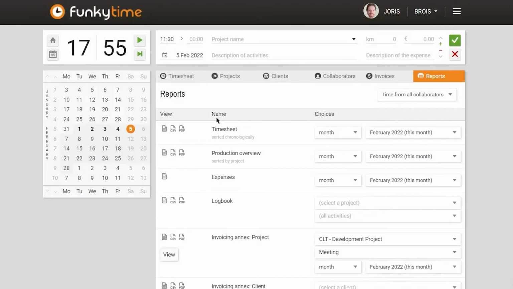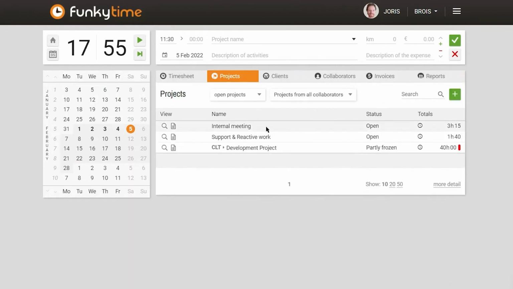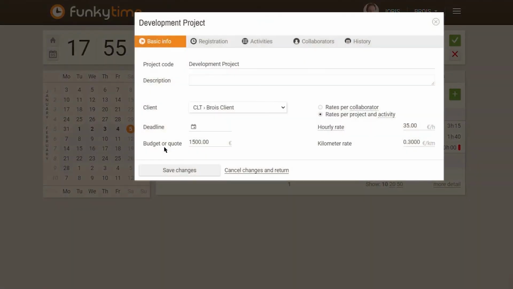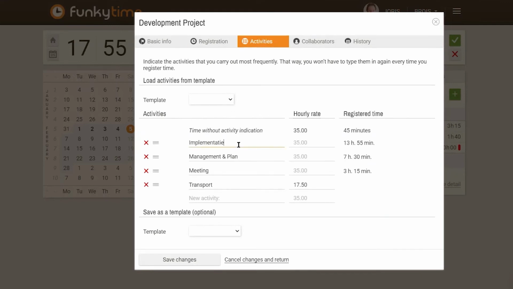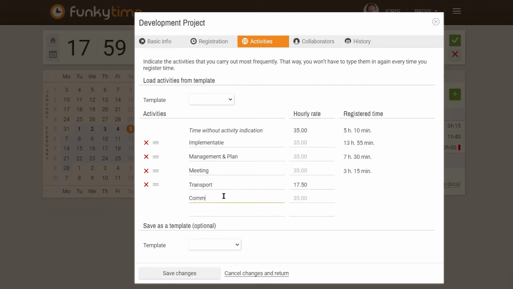Now, how do we actually define those activities? Let's go to the main tab, Projects. You'll see all of my projects here within the Broist organization, and I'll open a project here that has that list of activities. When I go to the tab Activities, you'll see them listed right here, and I can add as many of them as I want. For example, I could add one for communication.